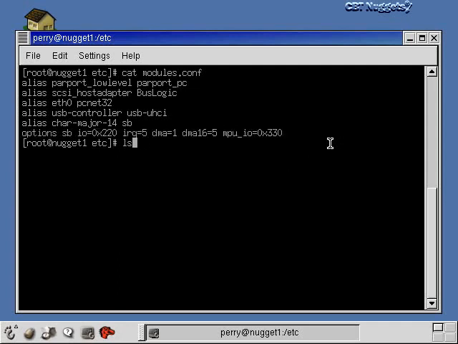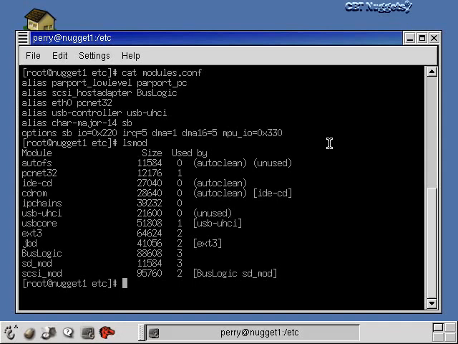Now let me do the lsmod command, and this lists all the modules on my system. And you can see the various modules here. There's the PCNet32 module, there's the bus logic module, here's a module for a CD-ROM player. And you can see this module's got the autoclean feature set. And that's that feature that means that it will be unloaded off the system if it's inactive for some period of time.